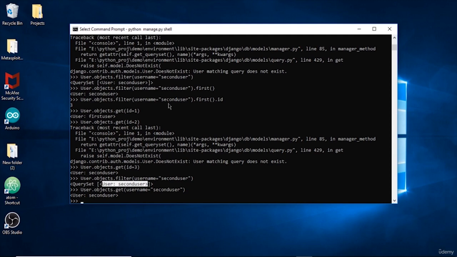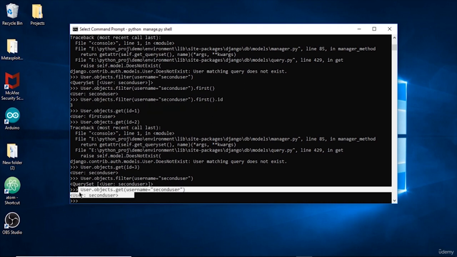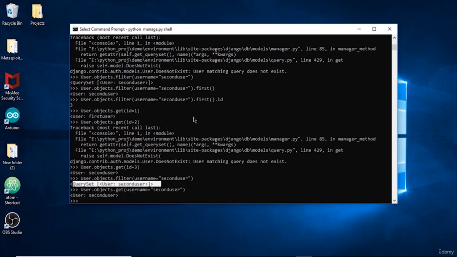So in order to get the id of it, I've used User.objects.filter. I know that the username I want to search is second user. So I'll provide filter, or I can just use get as well. If I use get, I need not provide first. First would get the first object from the query set, but since I use the get method, I don't need it because it is the only object actually. So I can use .id.